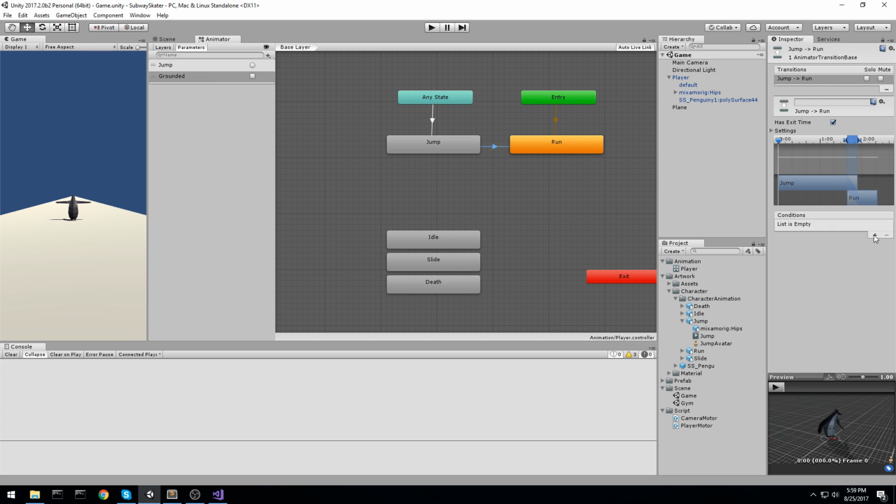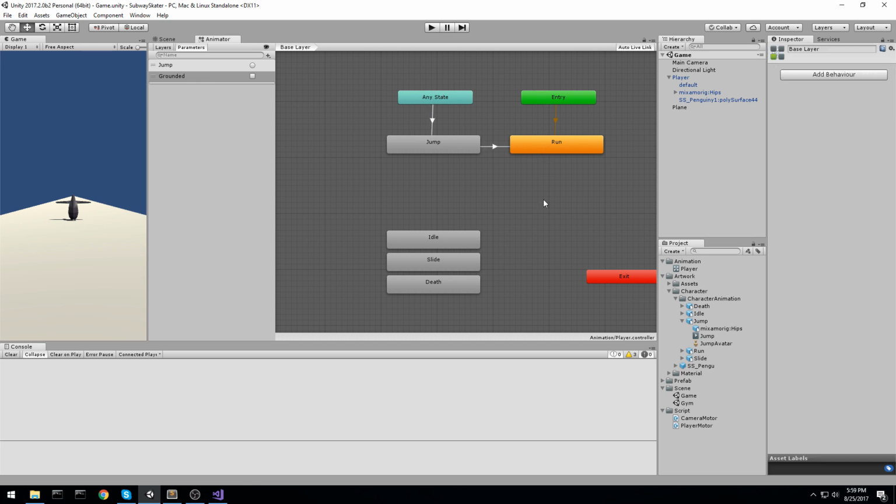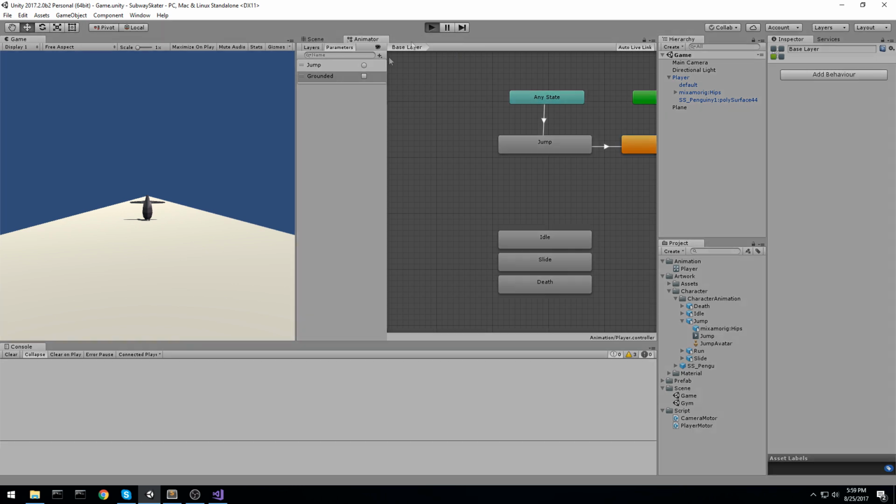So here is what we'll be doing. We're going to add the transition in between jump and run, and look, are we grounded? If grounded is equal to true, then we can go ahead and go back to a running state. Let's actually play this game, see if it makes sense.